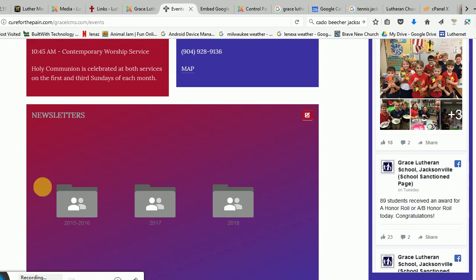This is a Google Drive folder that's housing the newsletters, so another way to avoid having to put those onto the website, and you can edit them and change them real easily in Google Drive. So just some options for you, and showing you how to work with Google Photos.